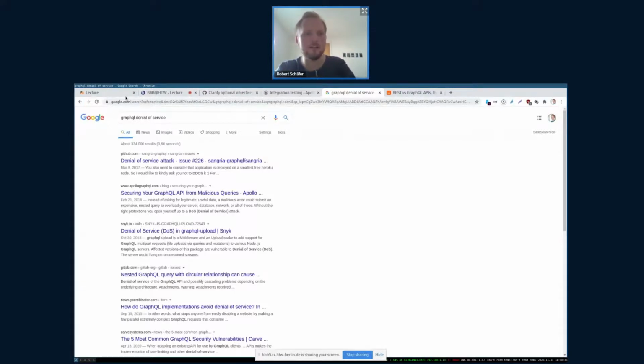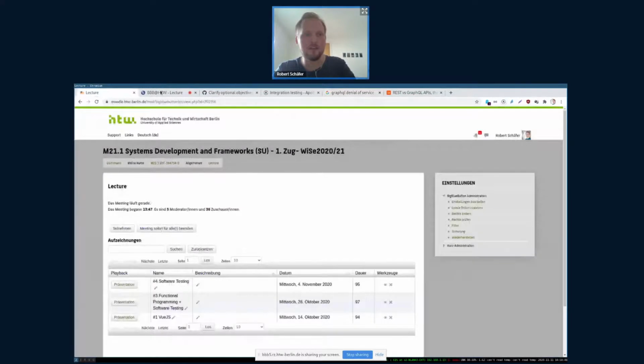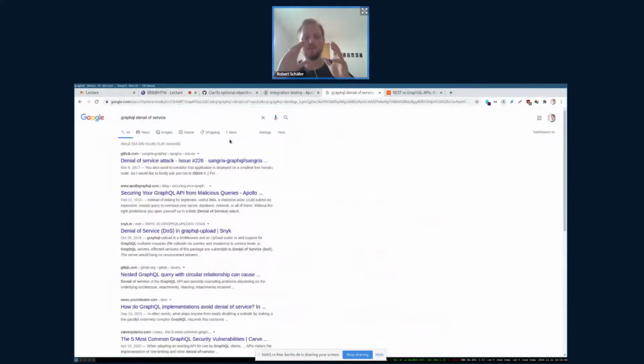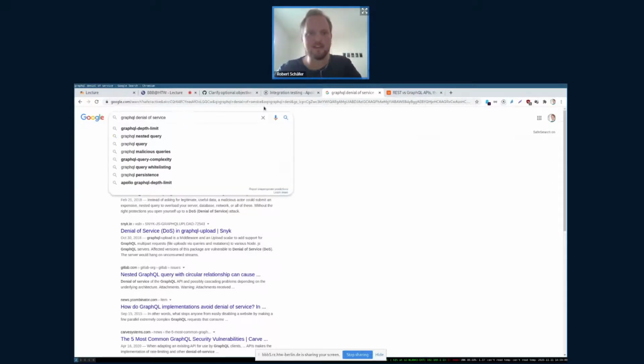If for every nested resource you make another database call, for example, then you don't want to have nested resources of 20 or 30 levels deep, because then your server is doing a lot of work. So you just have to sanitize those GraphQL queries. And of course, there are libraries for that. So I would say there are some disadvantages sometimes, but most of them can be fixed pretty easily.